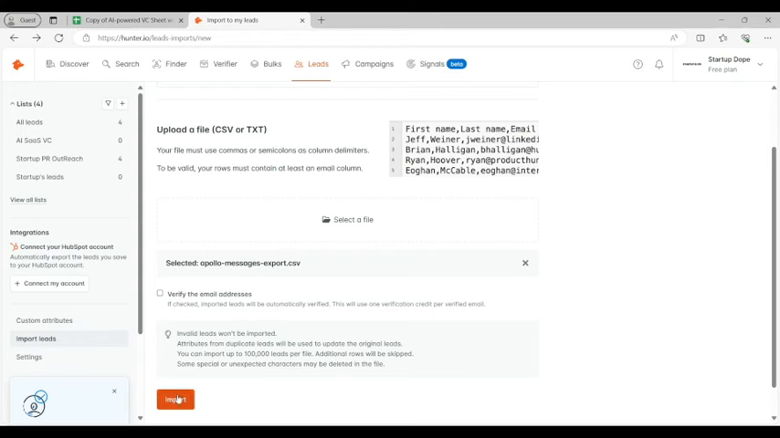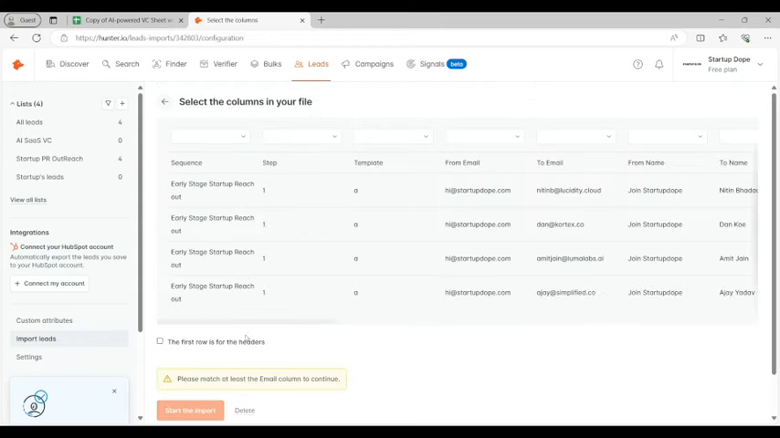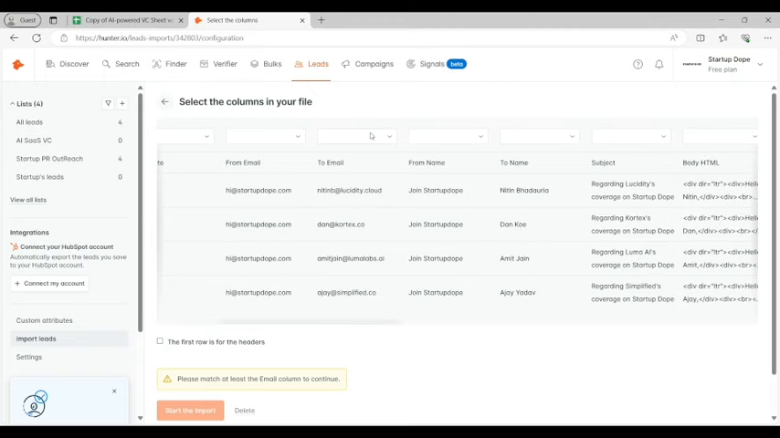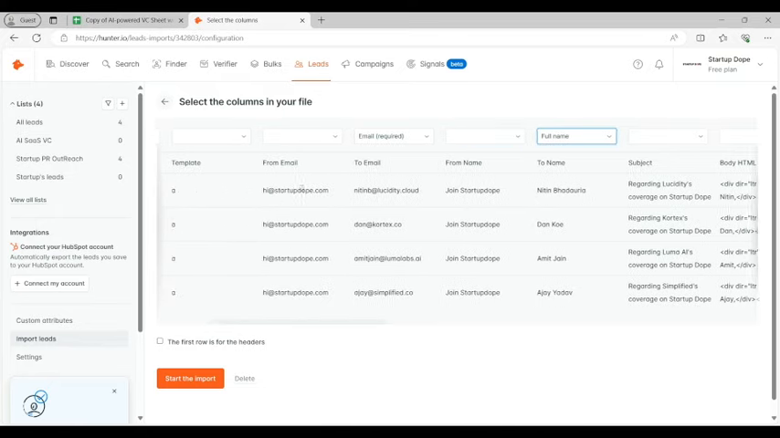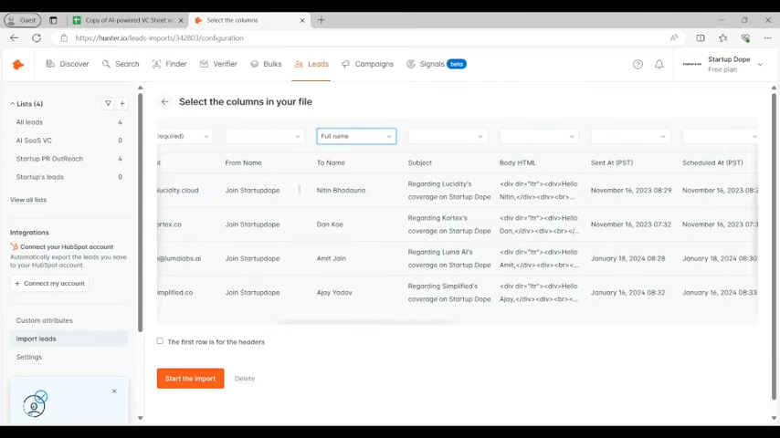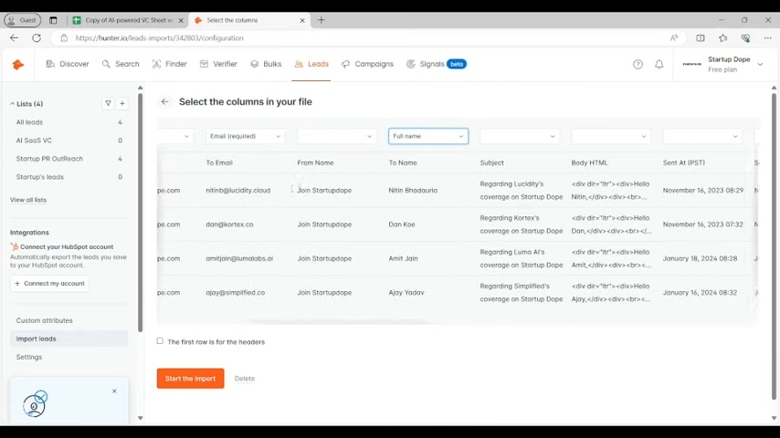I have an email list from a different provider. I'm going to use that for my convenience. Great. Now I have to map the columns before the contacts get saved. I'm choosing to save the email column and the full name column from my list. Make sure to select the option below the table that says the first row is for the headers.